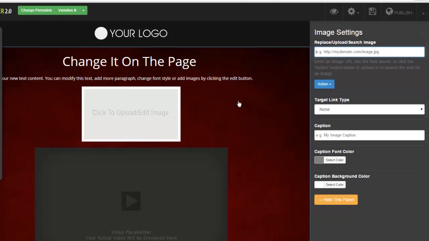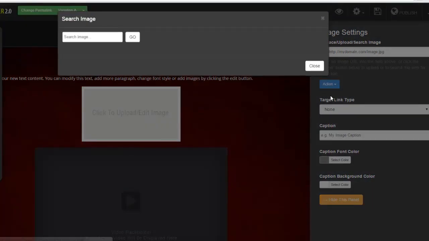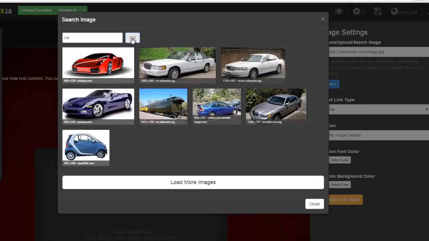Now that's pretty cool, but watch this. I pull this menu down and I have the ability to search for an image. So I'm going to click search. Now this little window opens up. I'm going to type in the word car. I'm going to click go. And you see that it went and pulled in images that are royalty free, Pixabay, Wikipedia, let's see, image.com, flickr.com. Let's go ahead and choose this car here.